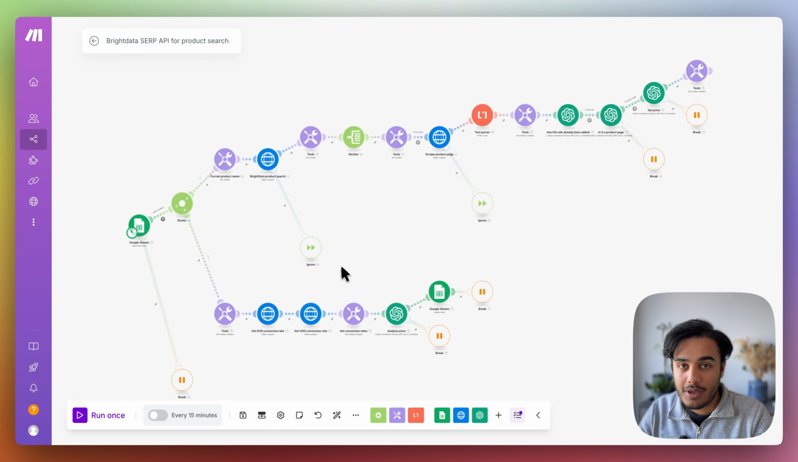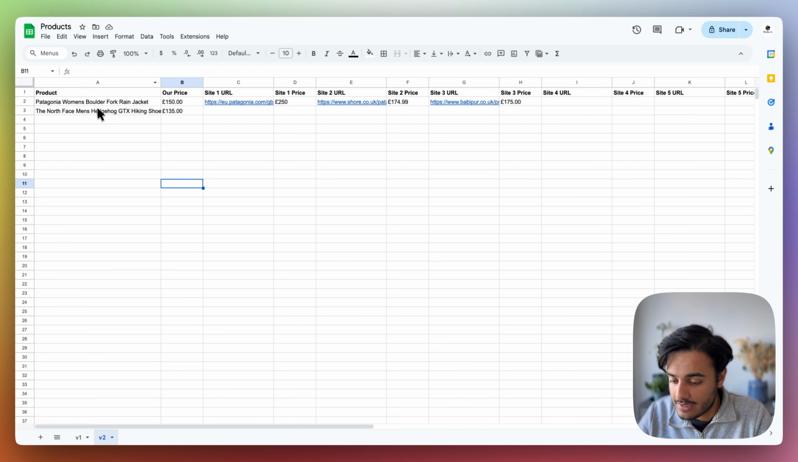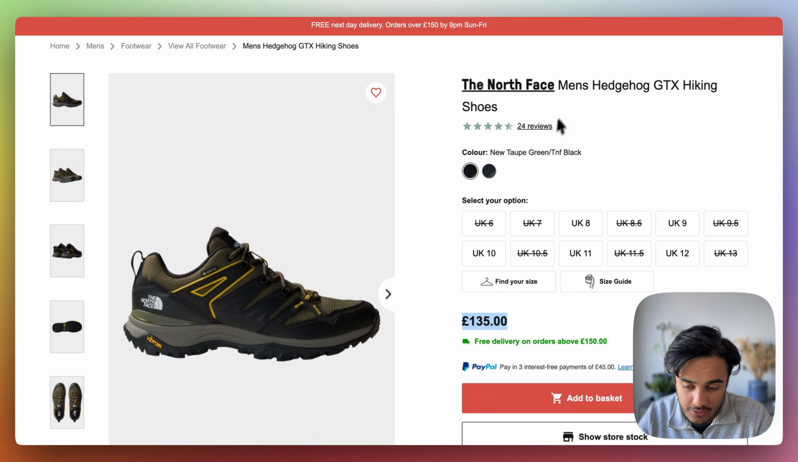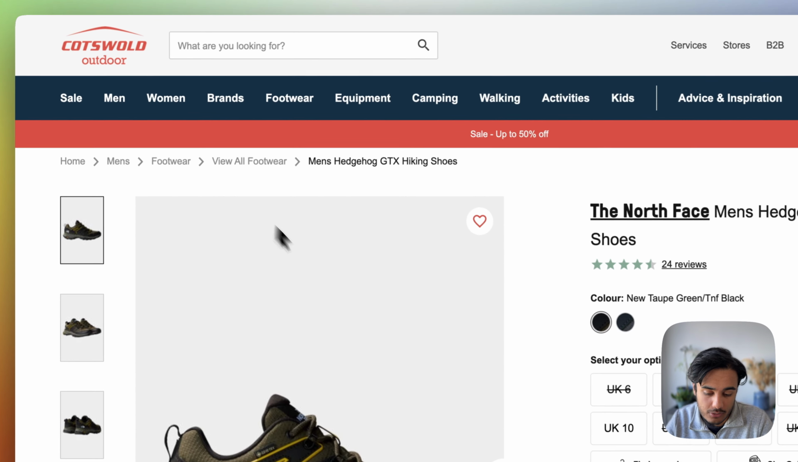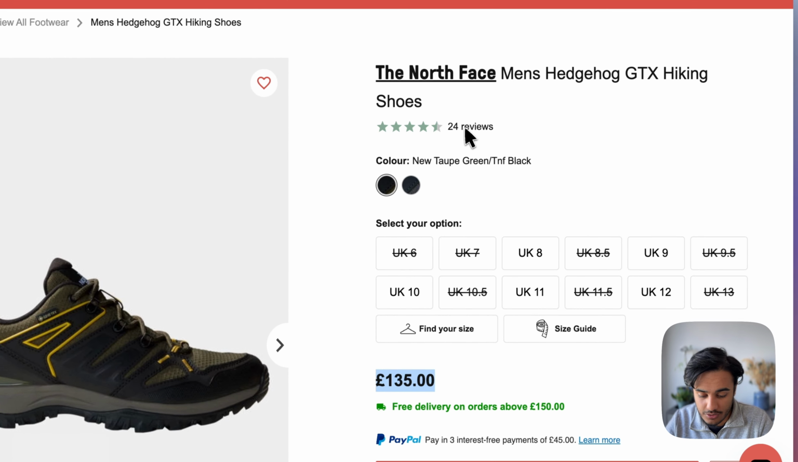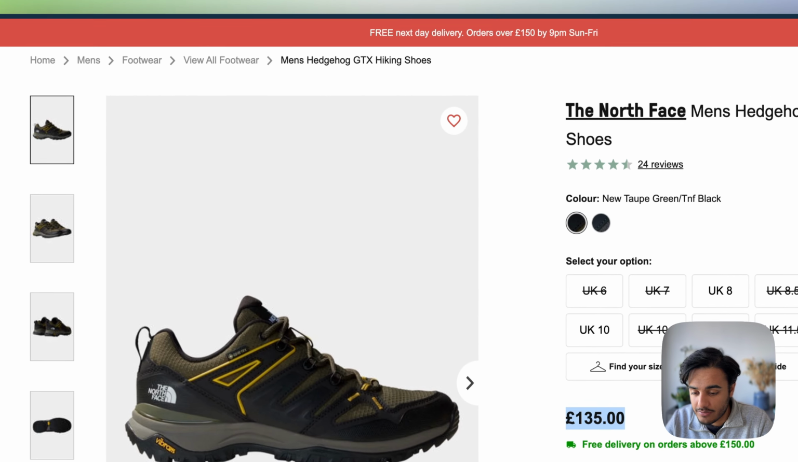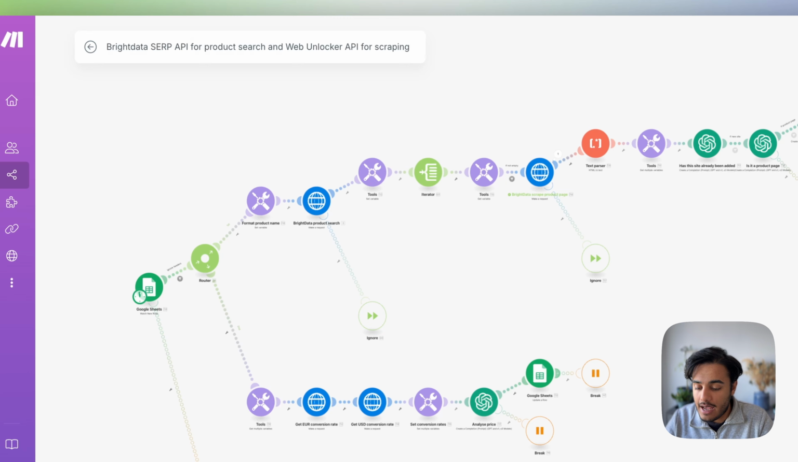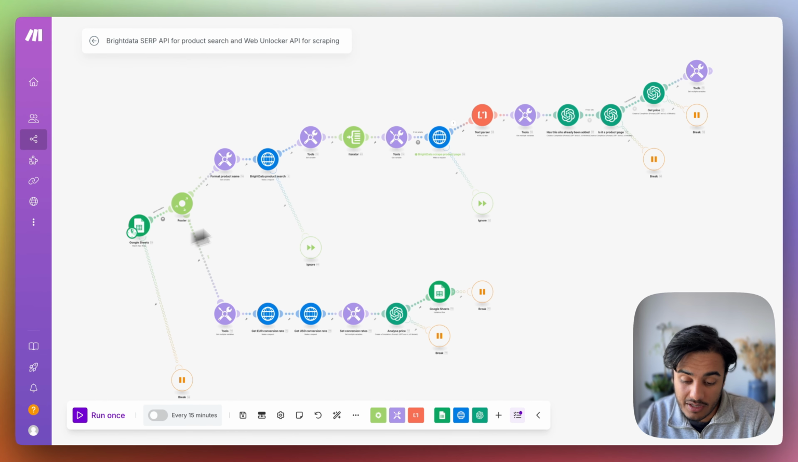I'm also going to show you a demo. Okay, so what I've done is I've added a new product in here. It's essentially this pair of shoes over here. As you can see, this is on the Cotswold Outdoor website. It's the North Face Men's Hedgehog GTX hiking shoes, £135. I've added this into the sheet, and I'm going to show you the demo with the Bright Data scraping just because it's a bit more robust.